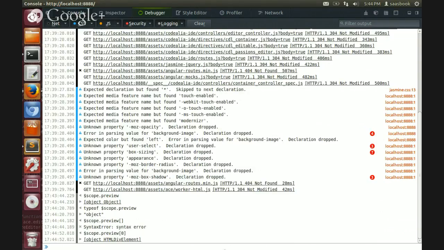So now it's at least giving us some more information. It's a DOM element. Let's actually do something more interesting. Do scope.preview.html with parentheses. Nothing in there, empty.